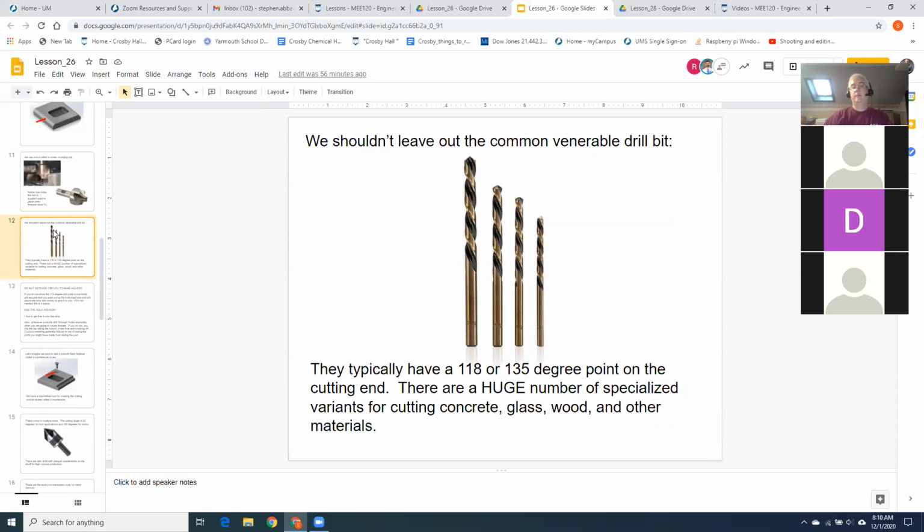And of course, the venerable drill bit. Typically, and there are drill bits for all kinds of stuff out there. There are drill bits for drilling glass, concrete, wood, metal, hard metal, soft metal. I mean, drill bits could be almost an entire course. But to cover it in just a slide or two, typically you're going to see a 118-degree drill point on a common American drill. Slightly less common, but still out there, you'll see a point of 135 degrees.